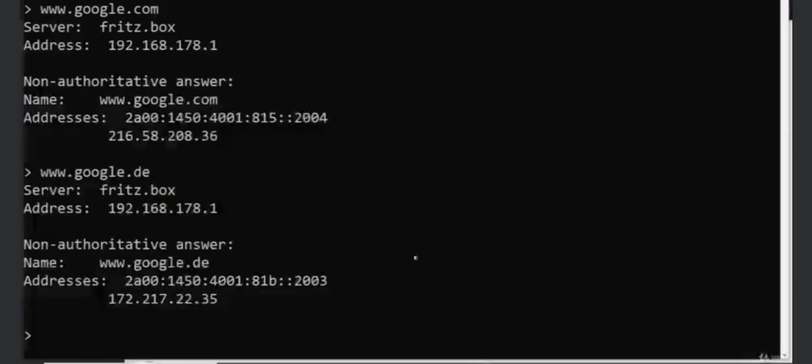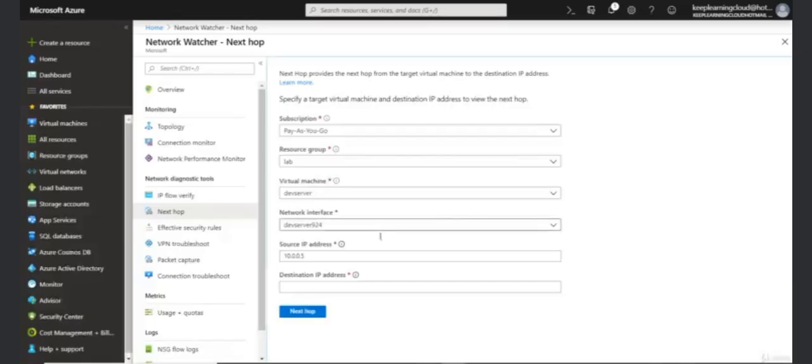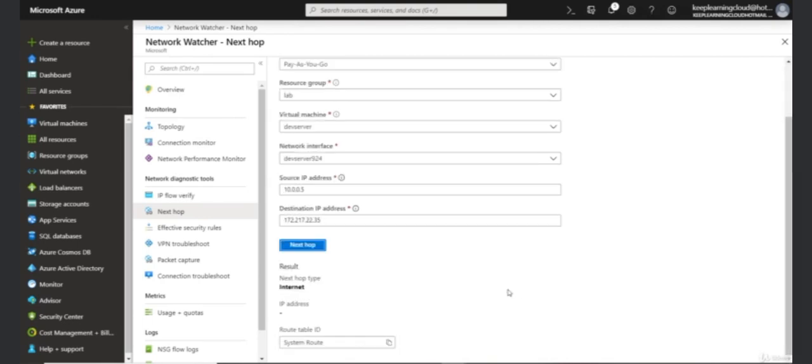To make things simpler, I've already done an NS lookup for google.com, and I have an IP address which is 172.217.22.35. I'll copy it and paste it right here on the destination IP address field, and then click next hop. In this case, I see the next hop type as internet, which is right. So the next hop is testing the communication between the source IP 10.0.0.5 and the internet. In this case, I've got next hop as internet.